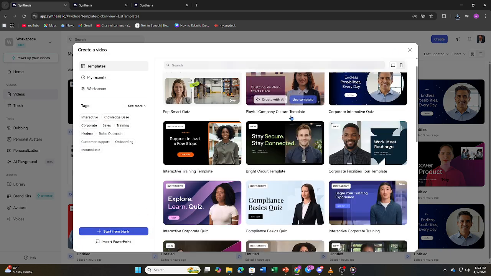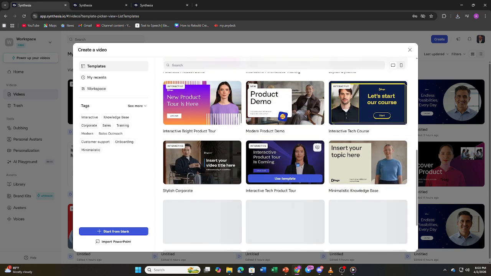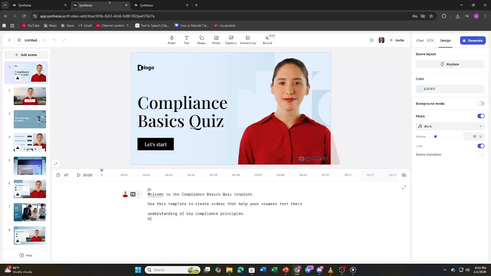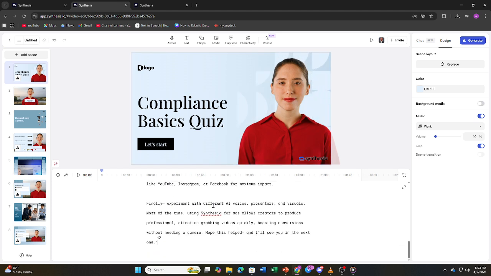You can customize their voice, appearance, and language to match your brand and target audience, which instantly makes your ad more professional. Next, prepare your ad script carefully. Concise, persuasive text works best, and Synthesia will automatically convert it into natural speech.